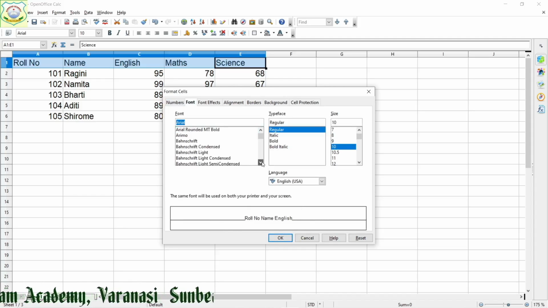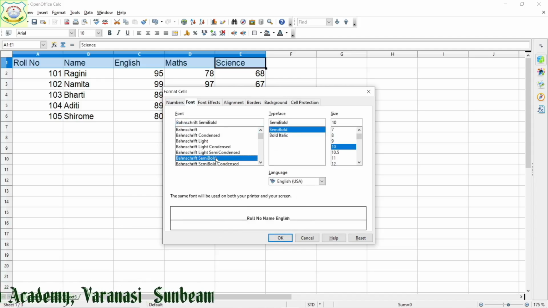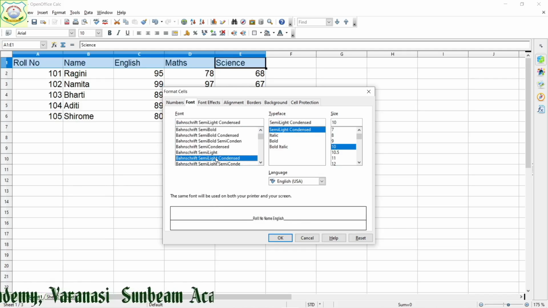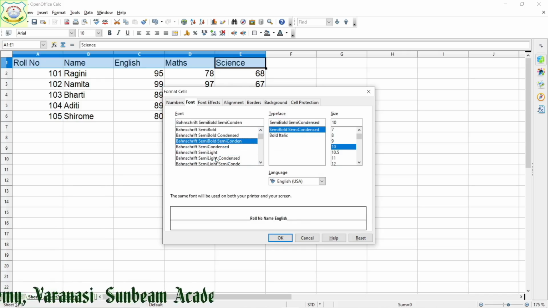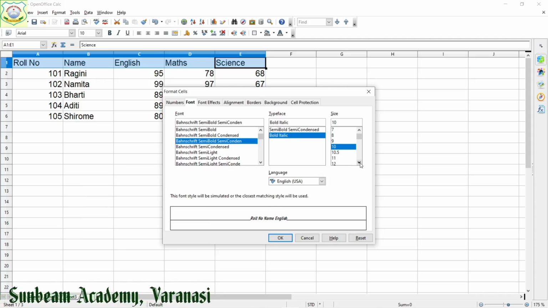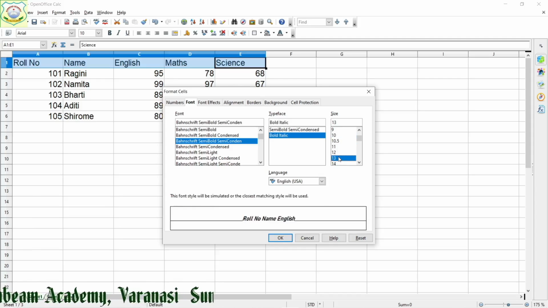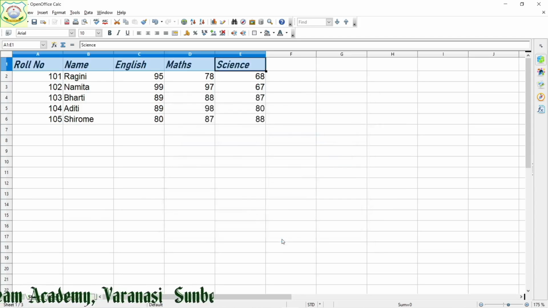Whenever you are going to show any of the fonts, its effect you can see on the bottom in the preview window. After selecting any of your fonts, you can select its typeface, means style. It can be semi bold, bold italic. You can see it has changed. You can increase its size. Suppose I need 13, I have given 13, right? When you click on OK, it will be applied to your selected cells.